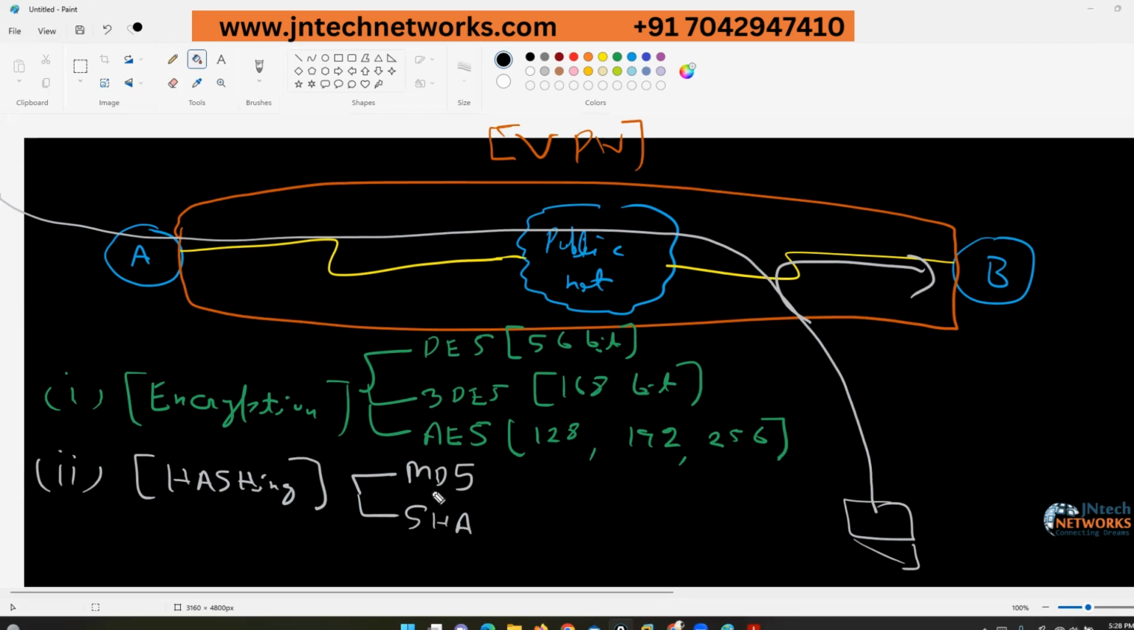Message digest. You cannot say which option is good, okay? It depends upon your scenario and your organization's requirement. You can decide MD5 or SHA. But these are what? These are the hashing methods.